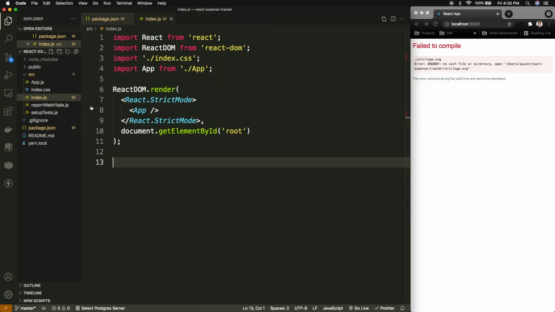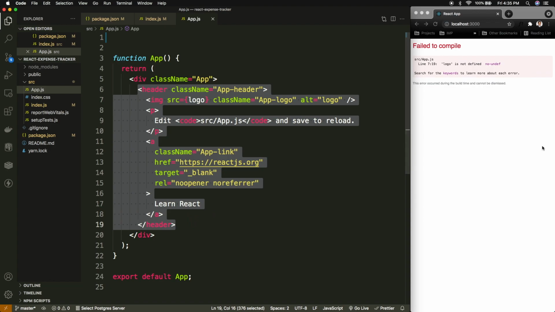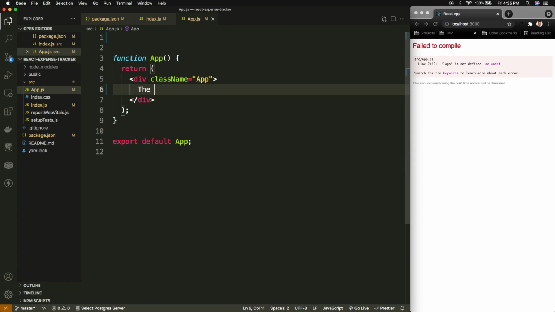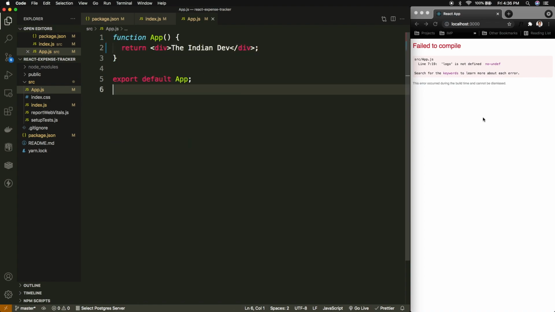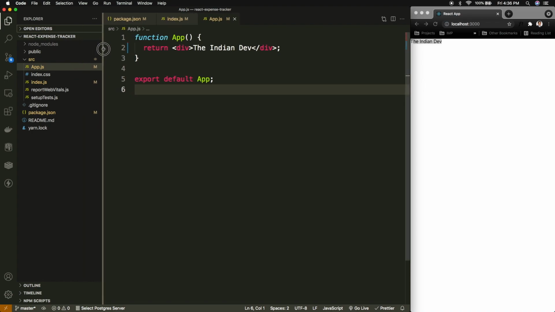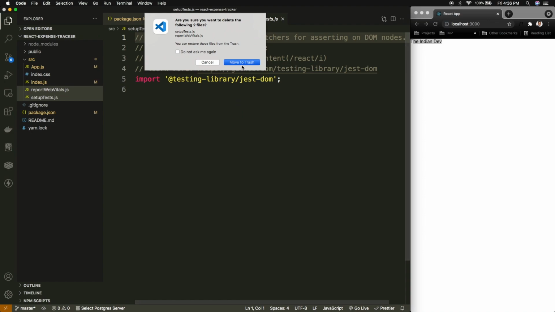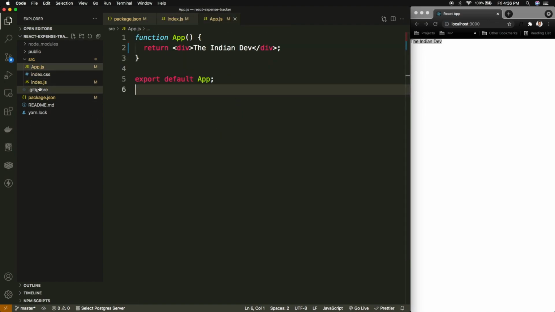So if I go to the app file, from here as well I can remove this, and instead of all that React logo, I can simply write my name just to check if our application is working or not. If I refresh this, yes, here you can see that Indian dev is available here. Now if we look at our directory structure, okay, this I can remove, the test one. Here you can see we are having the index.js file and app.js file.